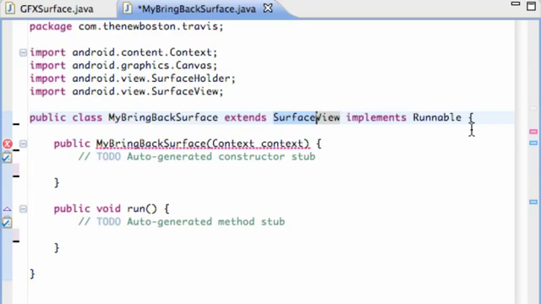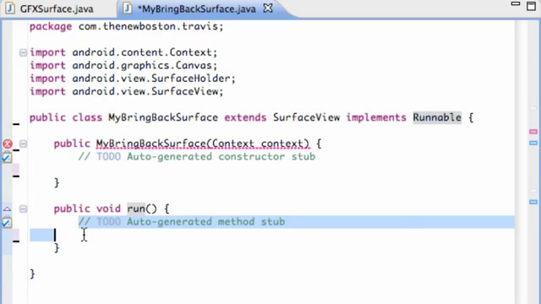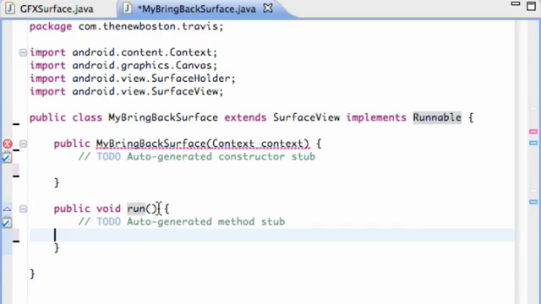That's why we implemented Runnable, because when we implement Runnable, that's saying this is kind of like a thread. And whatever our thread is going to do, it's within this run method. So let's get this set up here.